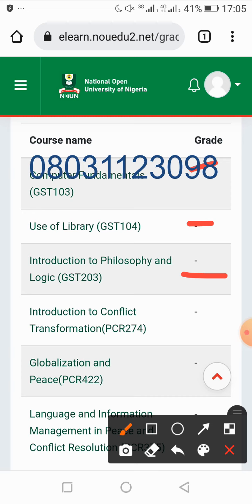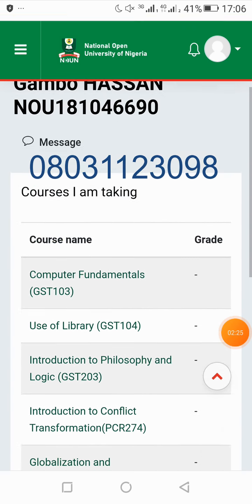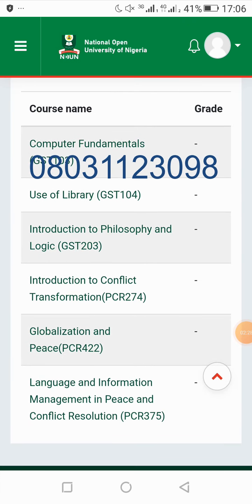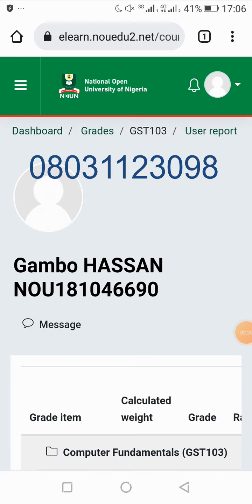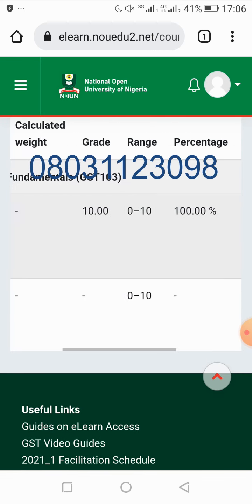But this is not general. For now, you want to check only one course. You can also check from here anyway. If you touch it now, it will open to show you 10%. That's for that TMA1. If you touch any one, let's say the first one, GST 103, it opens in a different way. Look at that.